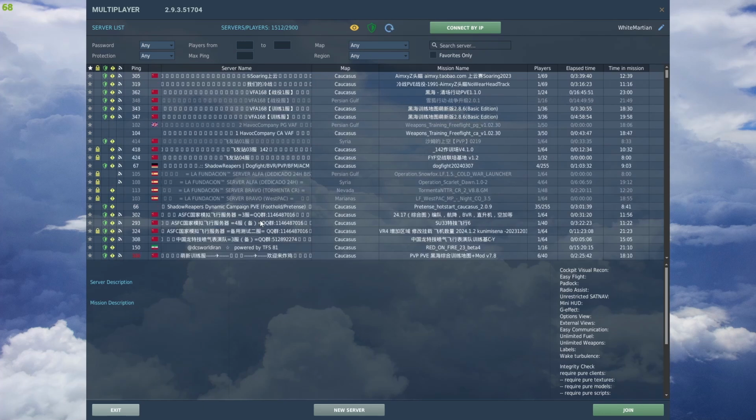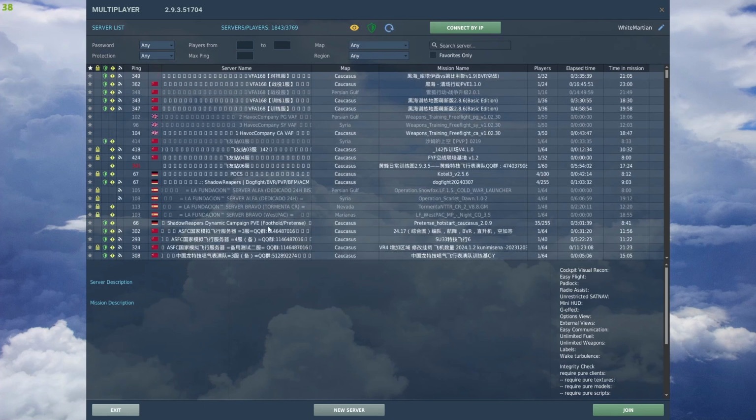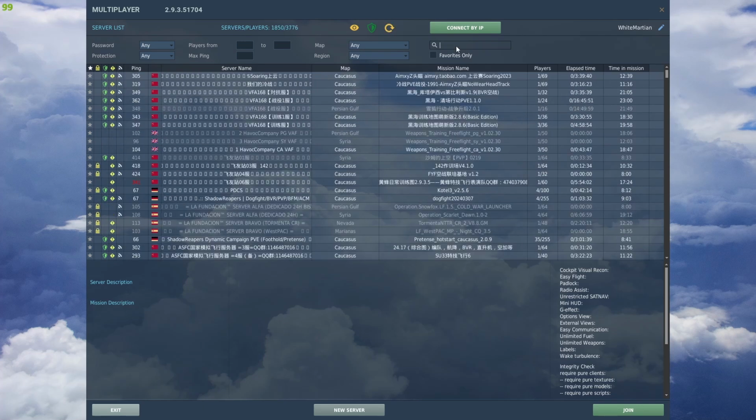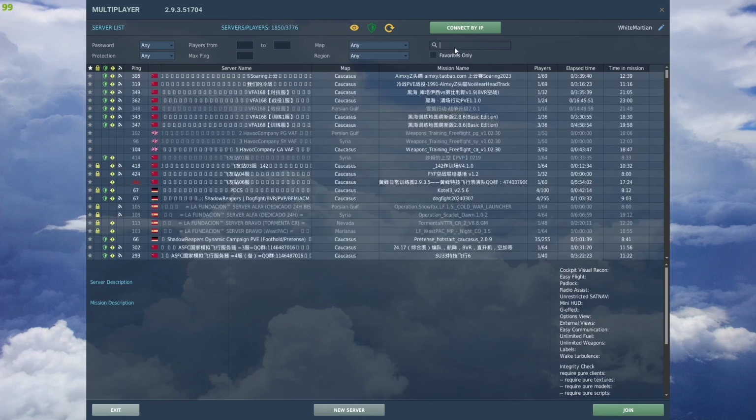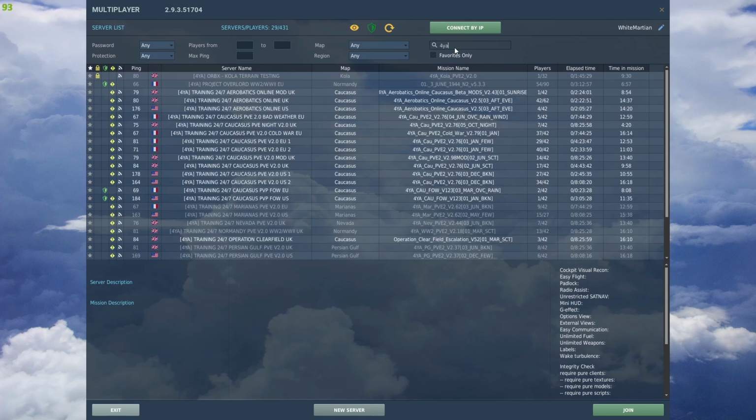So obviously you can see a bunch of servers right here. What I would recommend is 3 things. If you want a dogfight, then just enter Just, and then you have this Just Dance, which is literally just dogfighting, which is really cool. I enjoyed doing it with my friends. It's really fun. If you want to fly and destroy ground targets, it's Foya. So it's PvE, which is pretty cool.